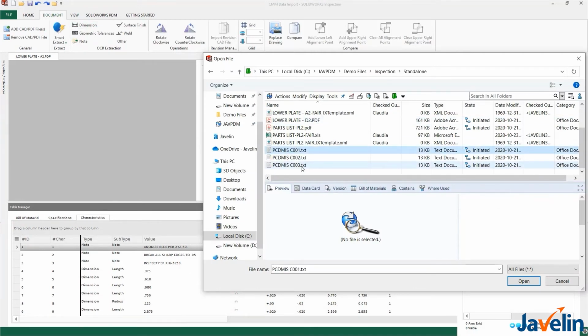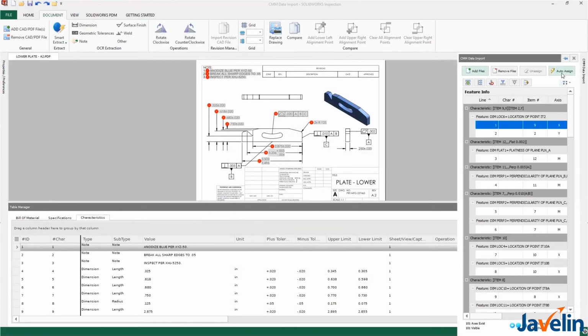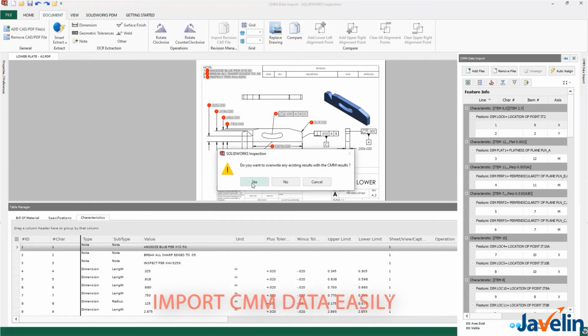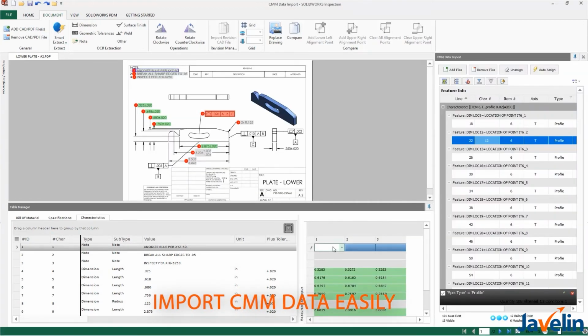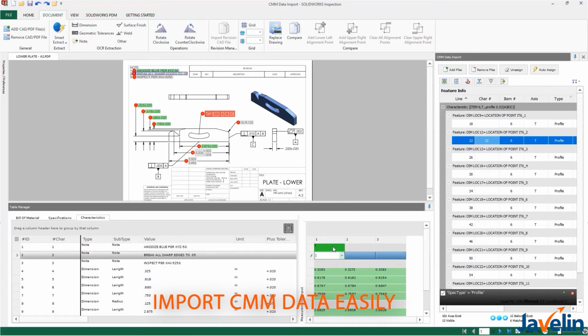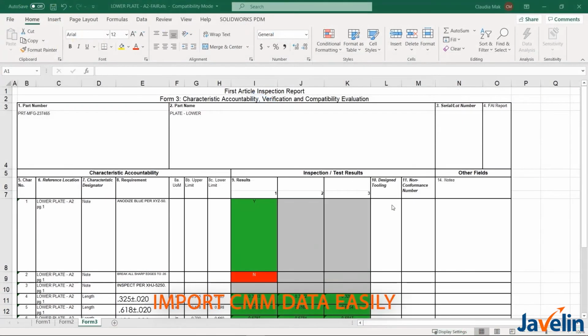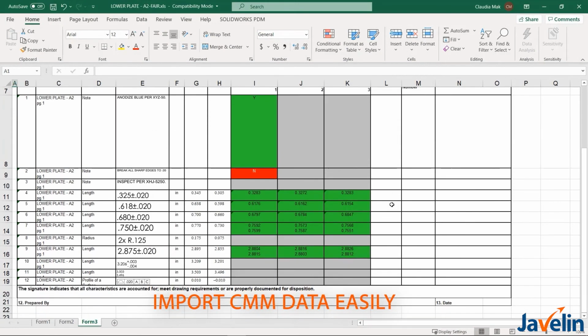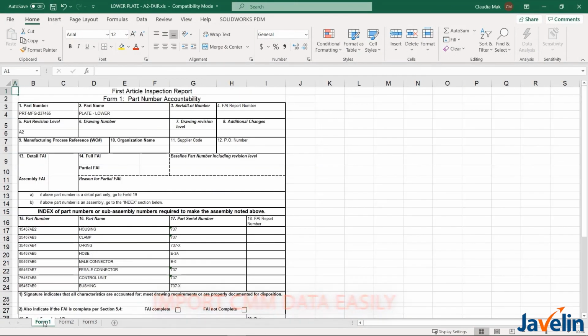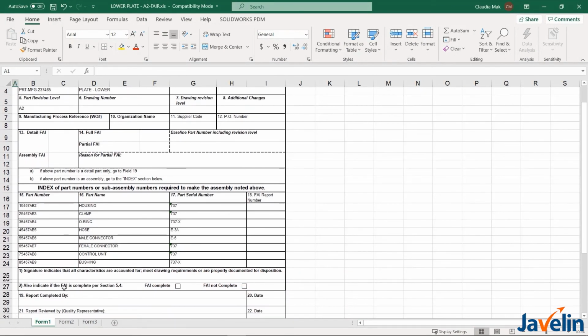Bringing in CMM data into SOLIDWORKS Inspection Professional is a breeze. Measurements can be auto-assigned to characteristics, minimizing your manual input, and instantly get visual go-no-go feedback. Of course, all of this can be exported into a report that can be customized to whatever you or your customers require. SOLIDWORKS Inspection greatly reduces the time needed to prepare inspection drawings and reports, and it accommodates many different workflows to meet your needs.